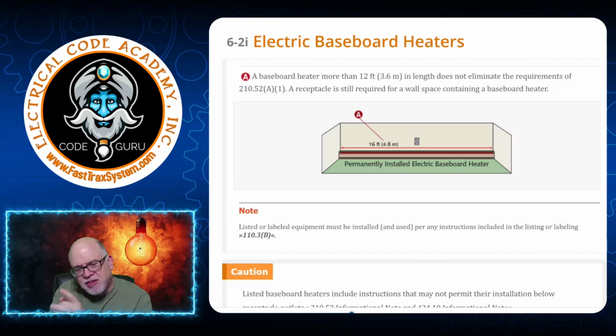Now, it doesn't say specifically in black and white, as something enforceable in the NEC, that you can't have a receptacle over top of an electric baseboard heater. However, there are informational notes installed at locations in the code that say, we're not going to tell you; what we're going to do is defer to the manufacturer of that baseboard heater. So that ultimately ends up being a 110.3(B) thing.